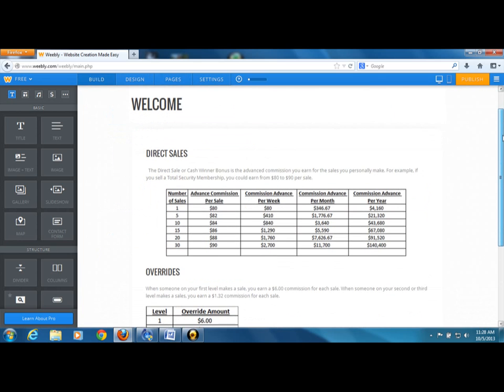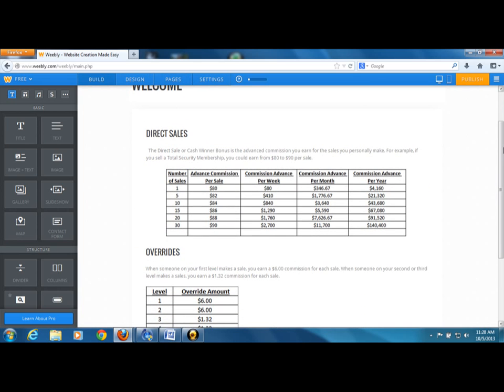And here, they're able to see. If I do one sale, I make $80. If I do 5 sales in a week, I make $82 per sale. I make $410 that week. If I do 10 sales in a week, that's $84 per sale. That's $840 in a week. If I do 15 sales, that's $86 per sale. That's over $1,000 a week, and so forth and so forth.